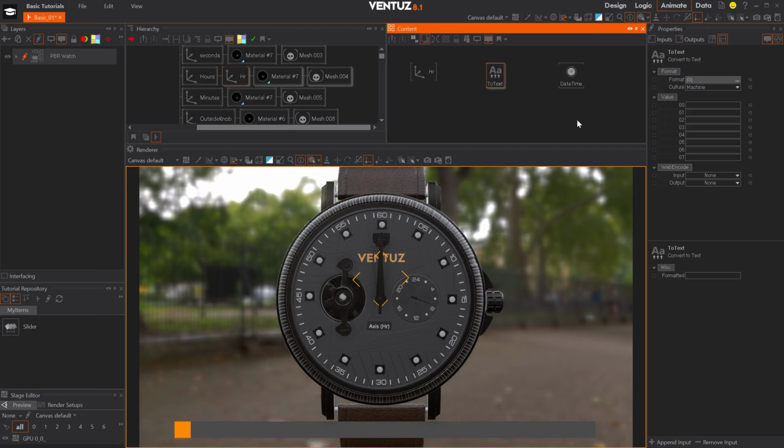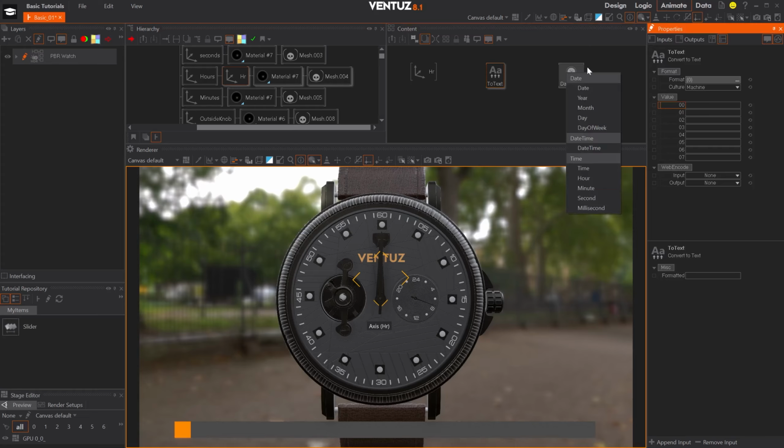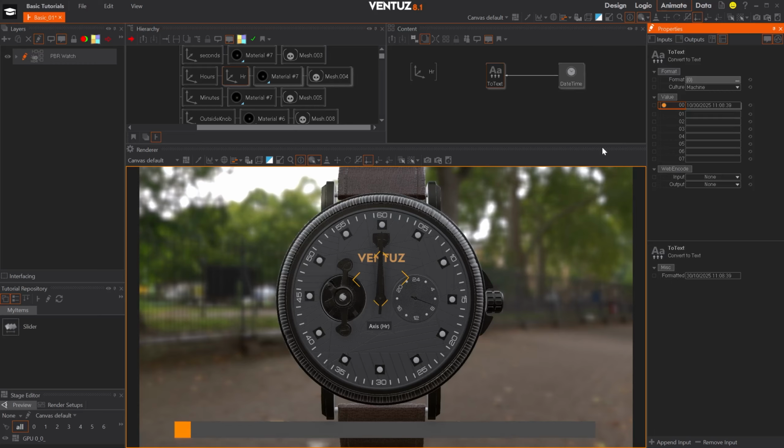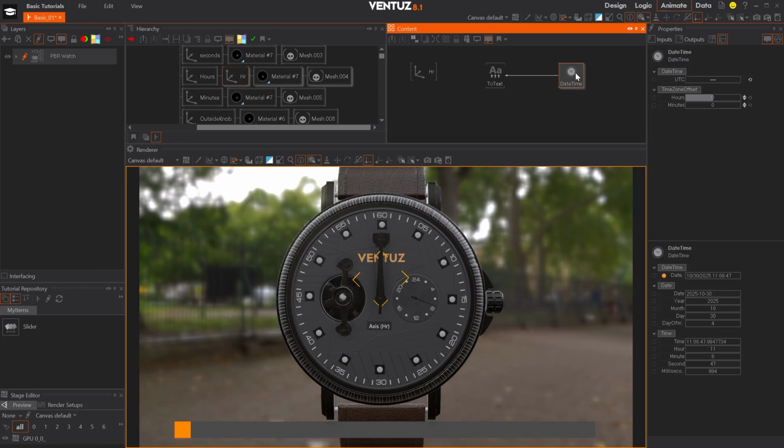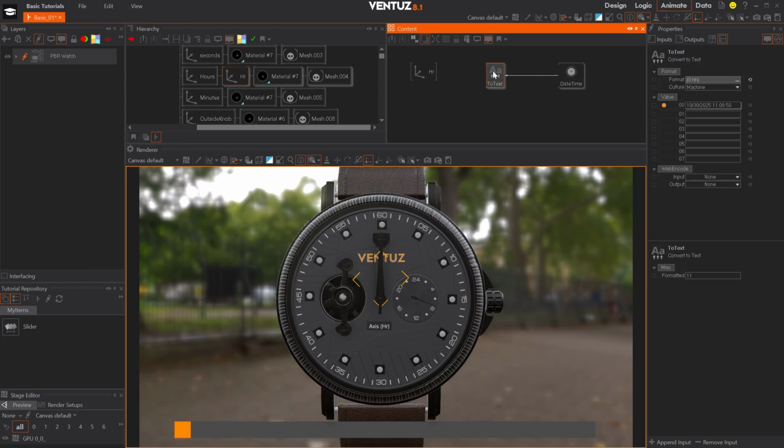Let's bind the date time to value 0. Now we have the full string here and we can format it. Double-click here, and we will type a colon followed by HH. This will format it to using a 12-hour clock from 1 to 12, which is exactly what we need.